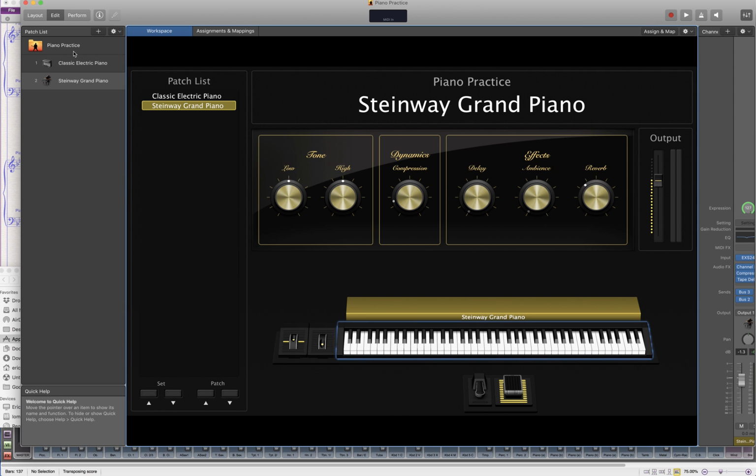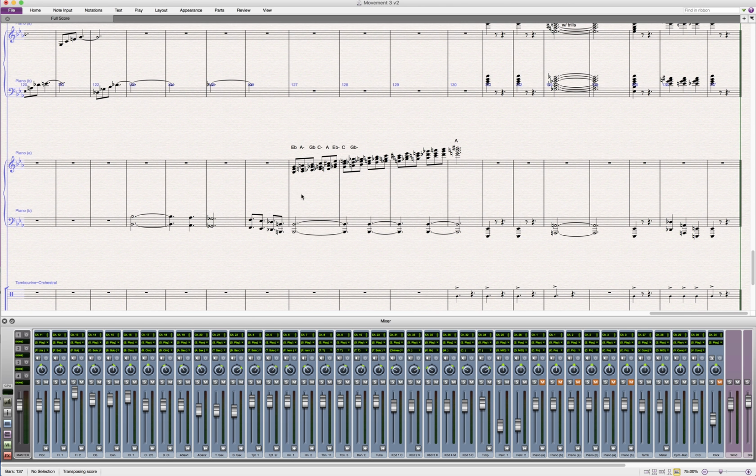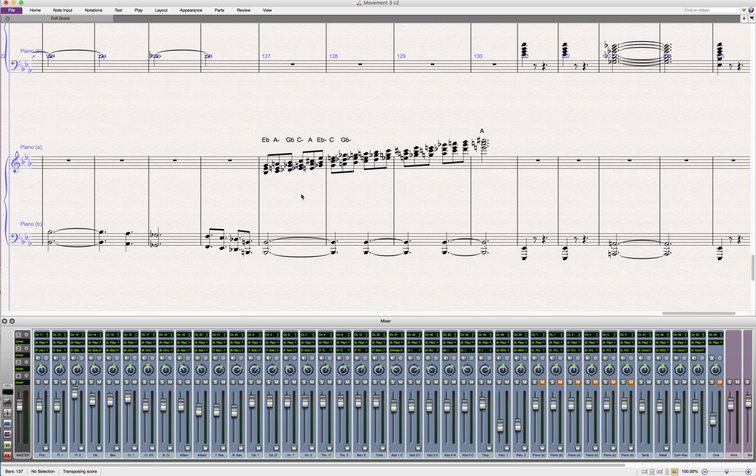Now, let's take a look at the actual piece. So here it is, here's the piano reduction, and I'll just zoom in on this. This piano reduction shows that in this particular part of the music, this movement of the piece is in E flat major.